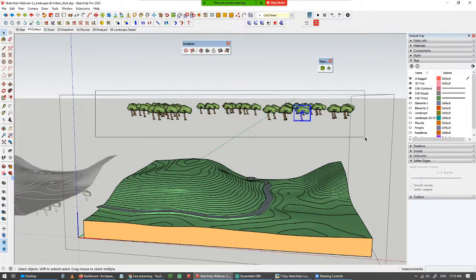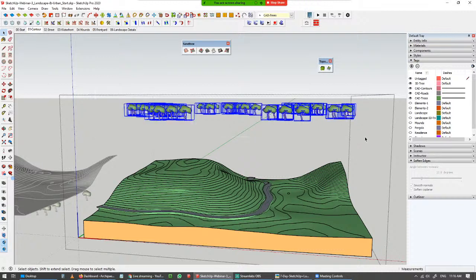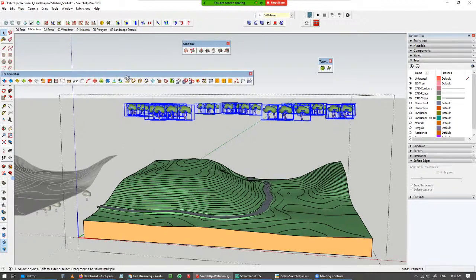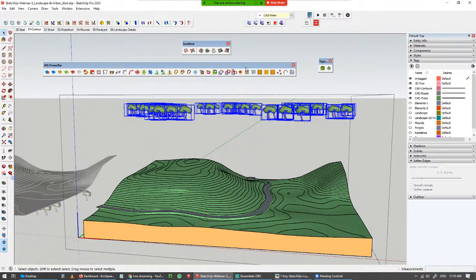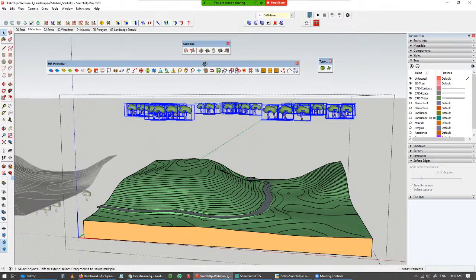save our time. So for that I'm going to select all the trees which are components, which are individual groups, and then I'm going to use a plugin. Actually it's a setup plugin which is called the JHS Power Bar. Now I'm a big fan of this particular extension. If you are new with extensions, then you must definitely download this plugin because it provides you lots of extensions and you will save lots of time by using these kinds of plugins.